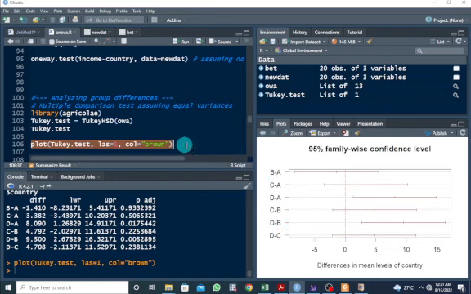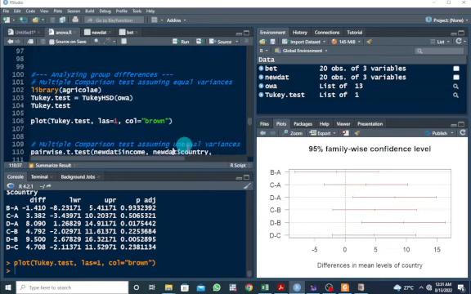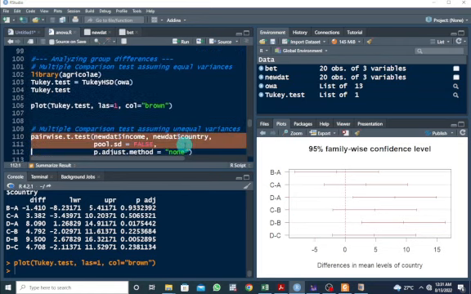Alright, so now let's get a multiple comparison test assuming unequal variance. So this is the line of code to get that result.